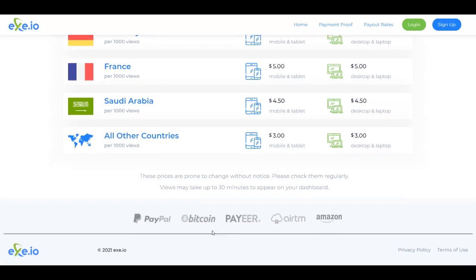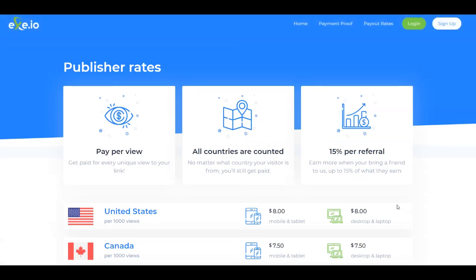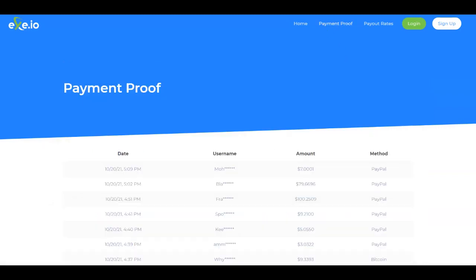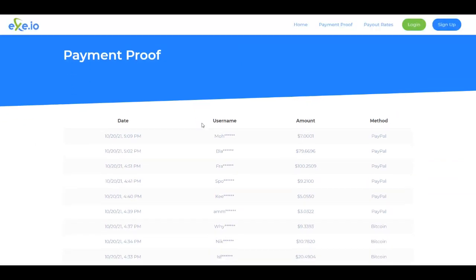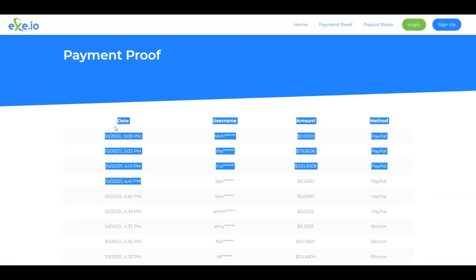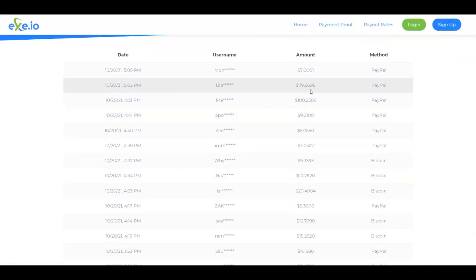Down here you're going to see also the payment methods. You're going to see that they offer PayPal, Bitcoin, so also cryptocurrency is available, Payeer, RTM, and also Amazon gift cards, which is amazing. So something else which is very important to mention are the payment proofs, which prove that this site is 100% legit and is going to get you paid just like other people are doing. You're going to see here that people are getting paid every single minute actually, and they are getting paid through their preferred payment method.